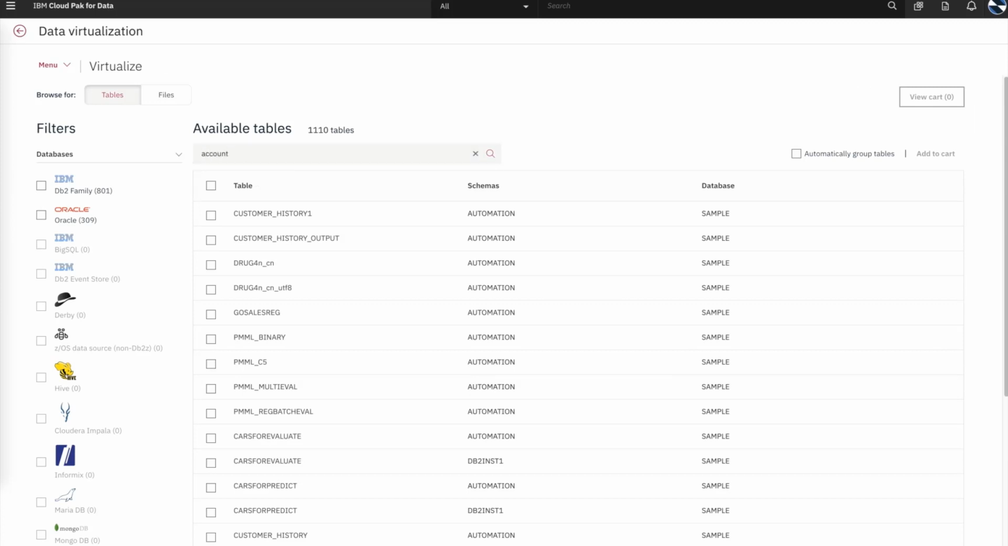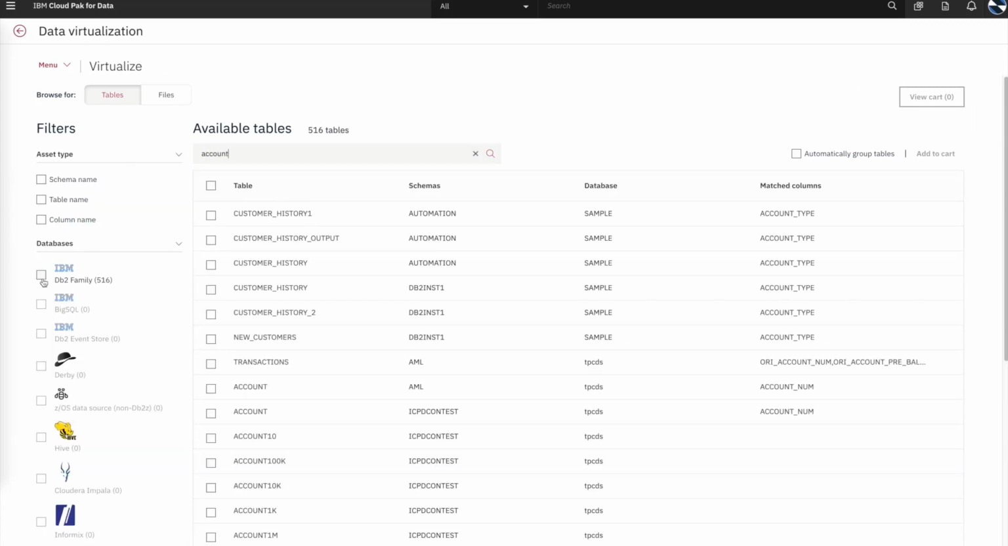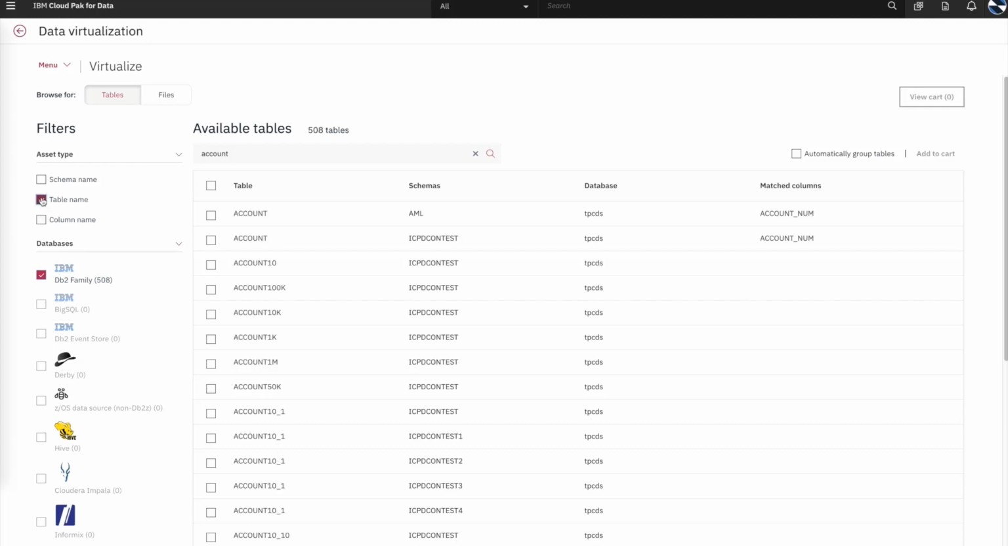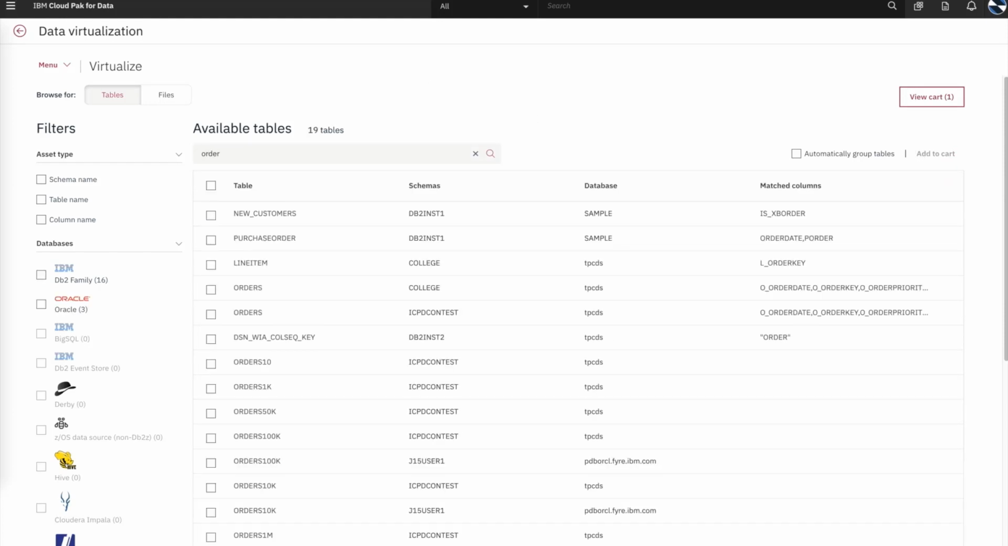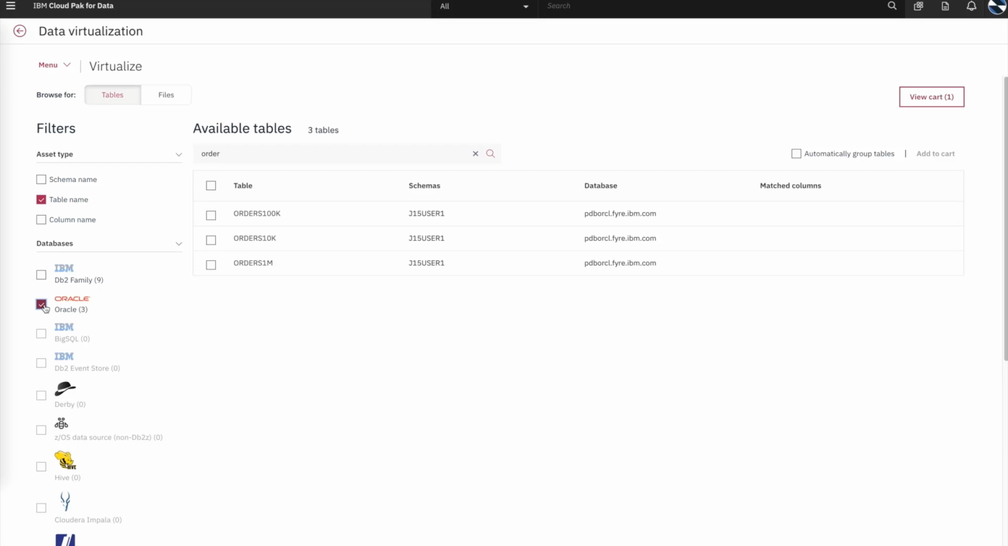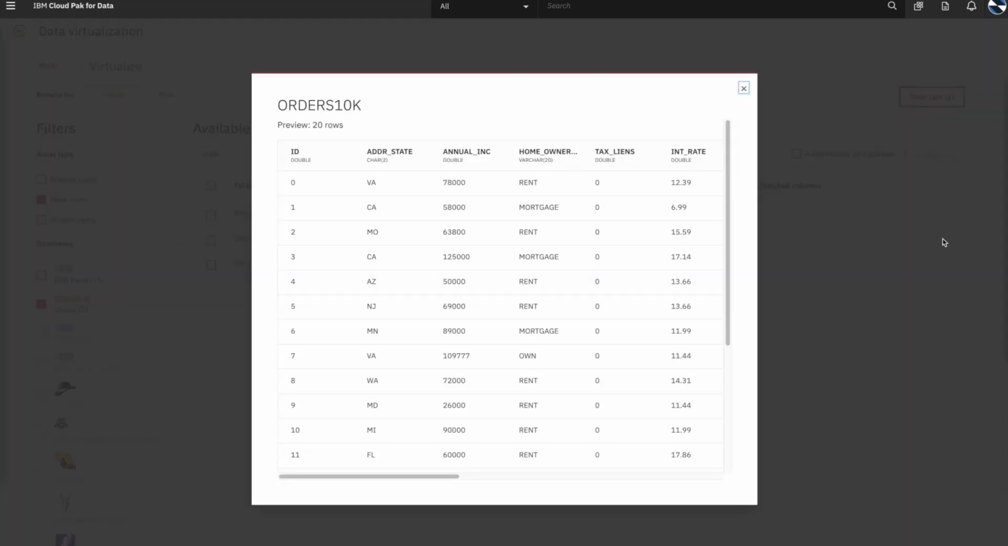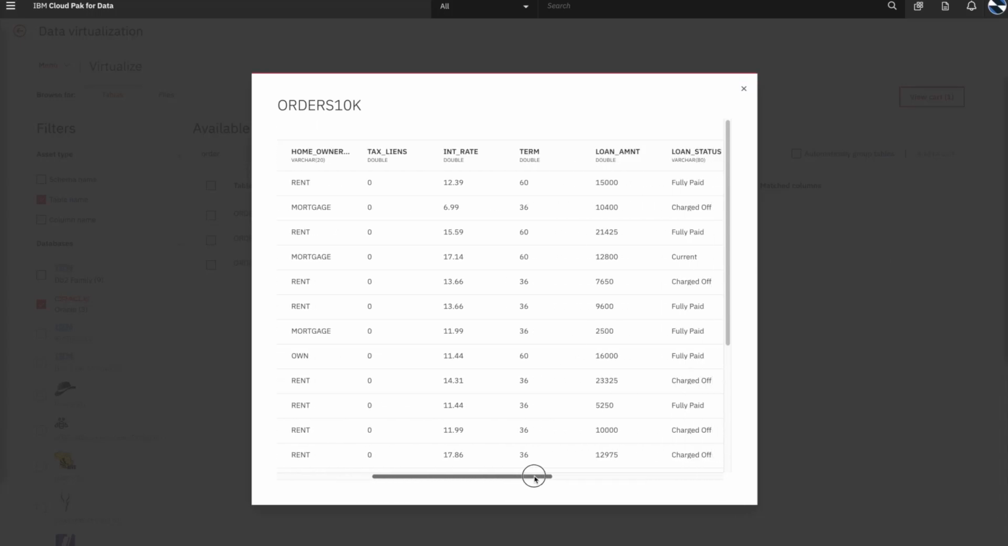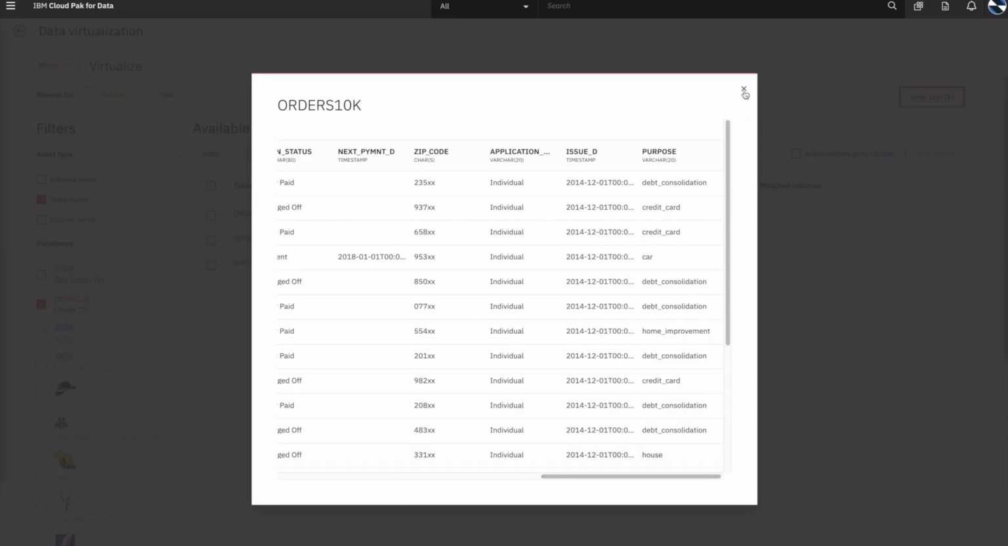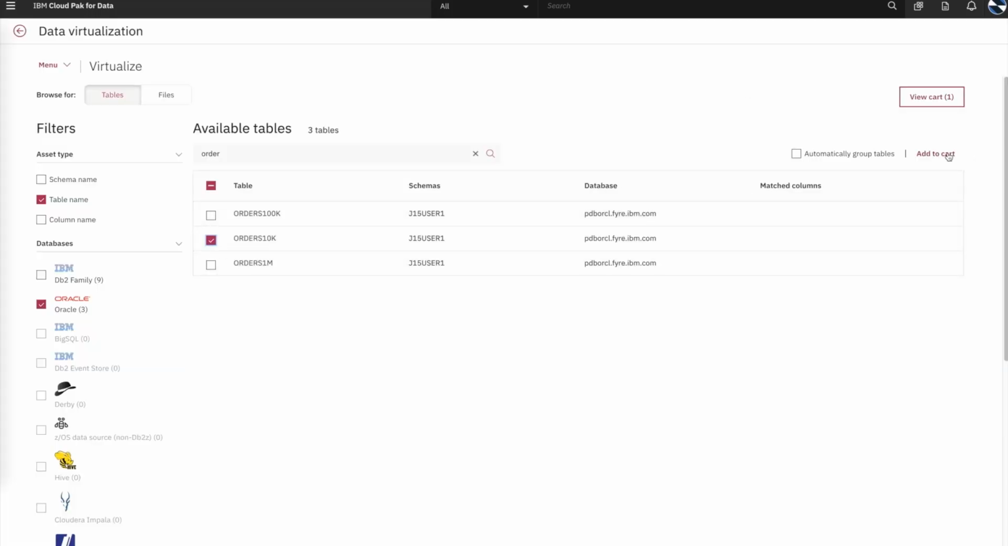He searches for the account table and finds it from a DB2 database. Then he adds it to his cart. Next, he searches for the order table and finds it from an Oracle database. He previews to confirm the required columns are there. And then he adds it into his cart.